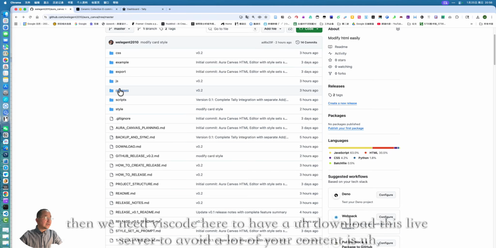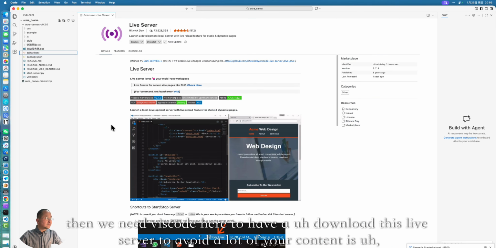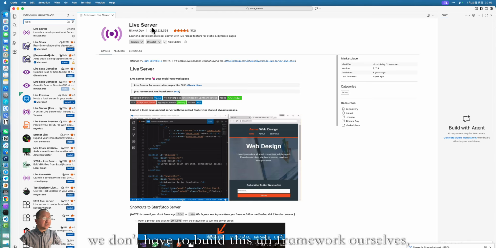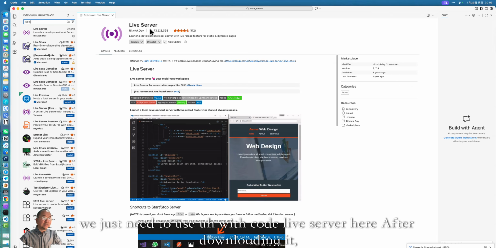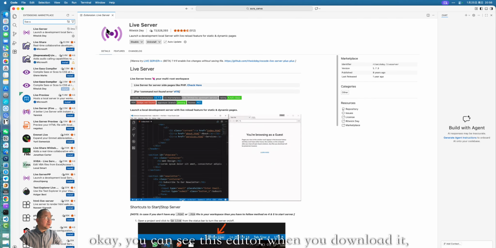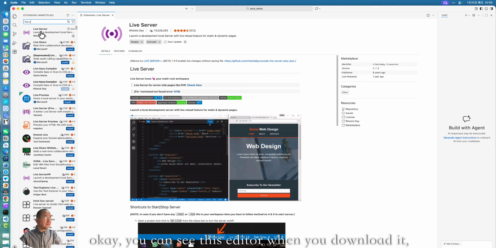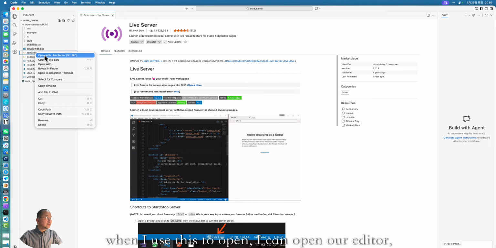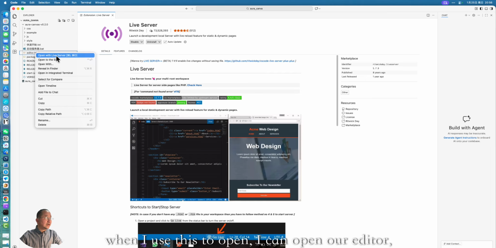After the download is finished, we need VS Code and to download the Live Server extension, so we don't have to build this framework ourselves. We just need to use VS Code Live Server after downloading it. You can see this editor when you download it. Then I open this with a right click, using Open with Live Server. When I open it, I can open our editor.